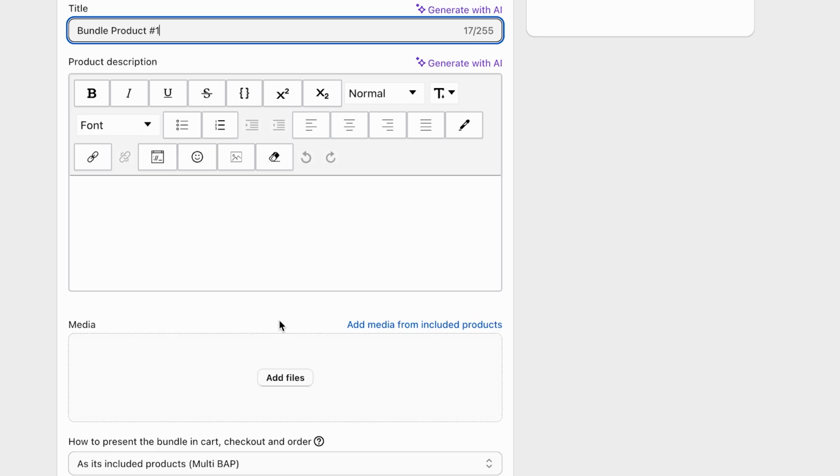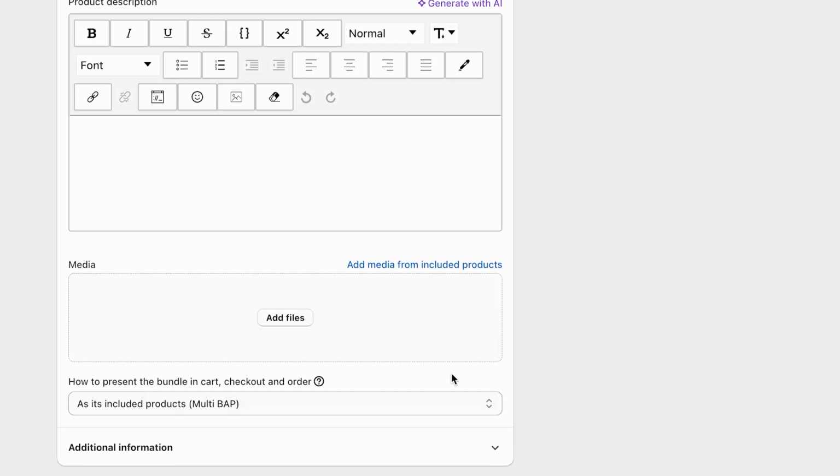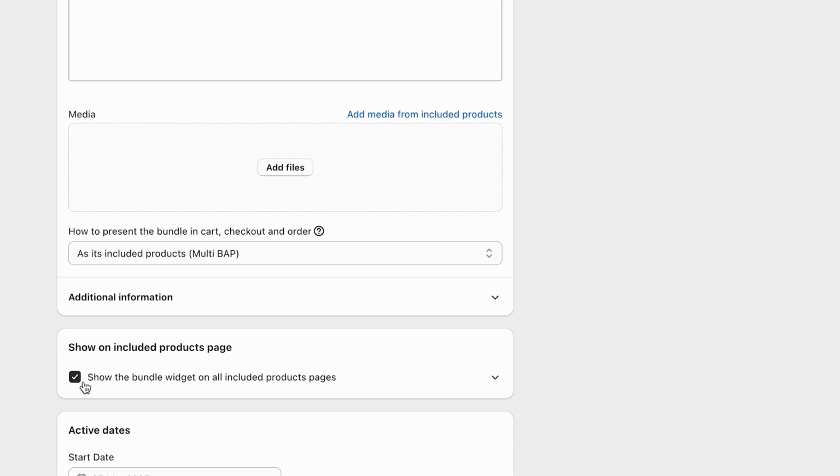You can add your files and medias from there. This part, we're going to be explaining it in another video. And here there's a checkbox in which you can decide to show the bundle widget on the product pages or not.